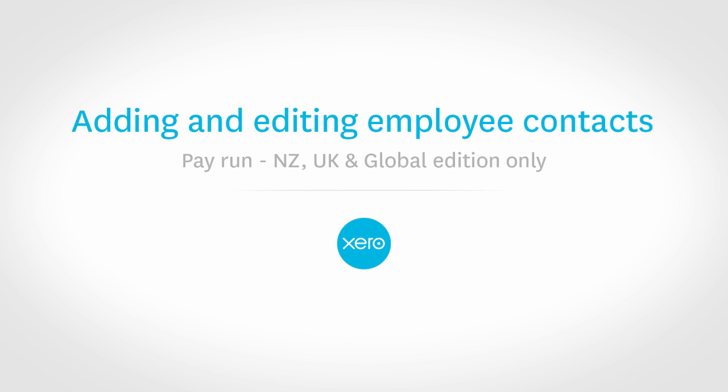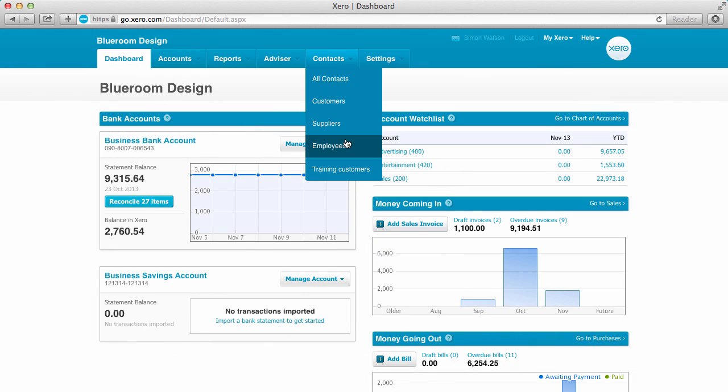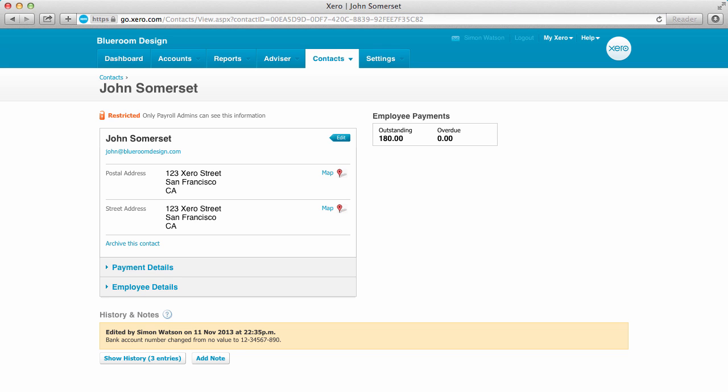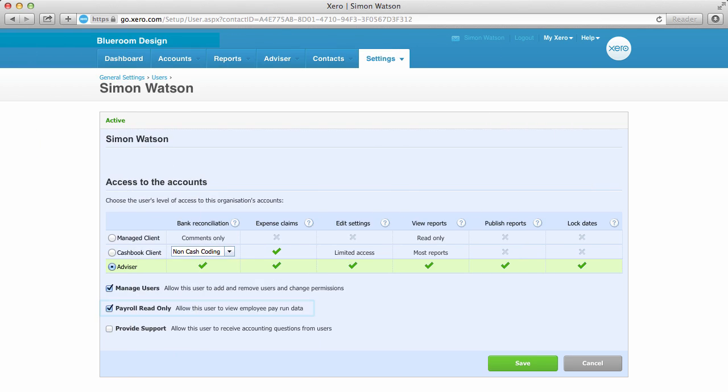Xero's Pay Run feature allows us to add employee contacts that are completely separate from customer and supplier contacts. This means an employee's private information like account numbers and hourly pay rates can only be viewed and edited by users with payroll admin access. If you are using Partner Edition of Xero, then payroll read-only access can be set up for users that may need to see but not edit this information.